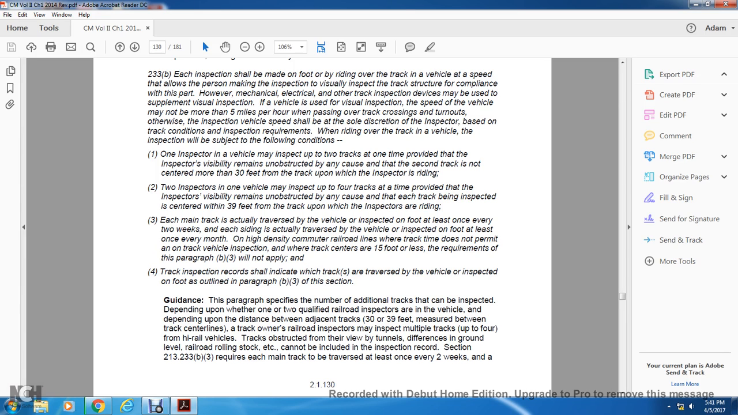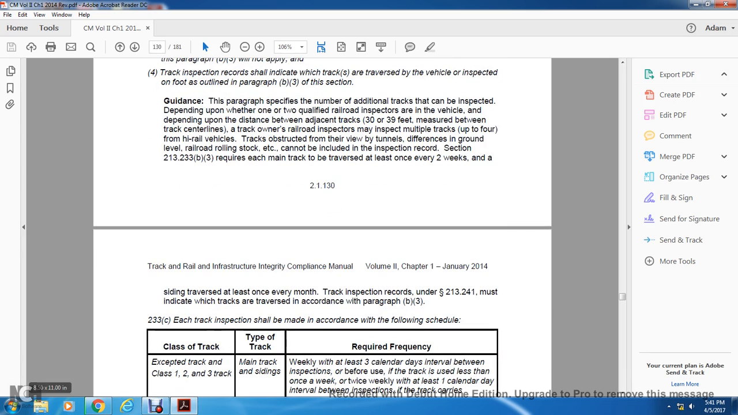Tracks obstructed with a few of the light tunnels and differences in ground level. Railroad rolling stock cannot be included by the inspector records, but section 213.233(b) requires that each of the main tracks be traversed at least once every 2 weeks and sidings at least once every month. The track inspection records required in section 213.241 must indicate the tracks traversed according to paragraph B3.